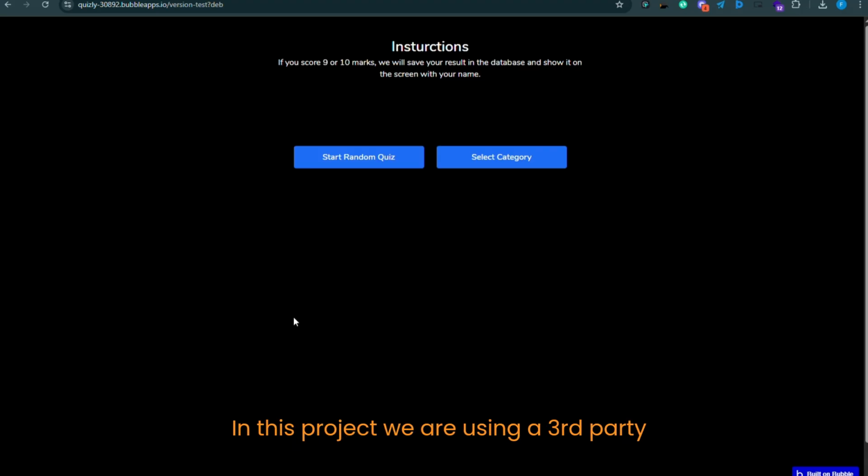In this project, we are using a third-party database where we will create, read, delete, and even later update data using different API endpoints. So this is a complete CRUD operation based project using APIs, perfect for polishing your API skills. What is this project about?